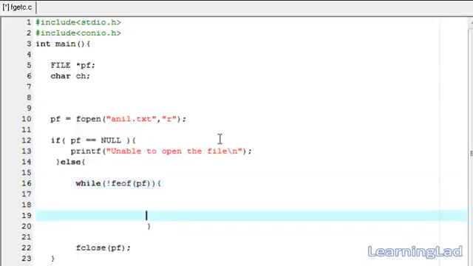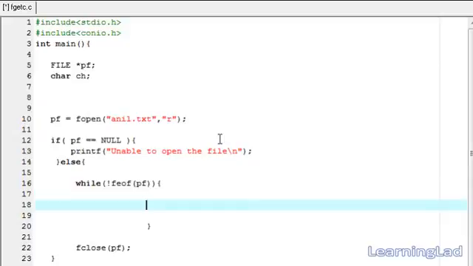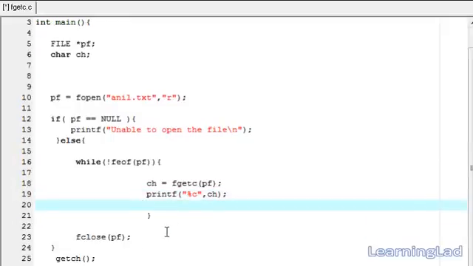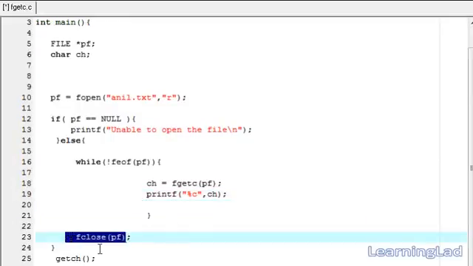Then in this while loop we're gonna read the character from the file, and we're gonna save it in the variable ch. So ch equal to fgetc. Then we have to pass the file pointer from which we want to read the characters. It's gonna be pf. Then we're gonna use printf statement. It's gonna be printf and %c. That's because we are reading a character. Then refer the ch here. So after reading all these contents, just we're gonna close our file open by using this fclose function.